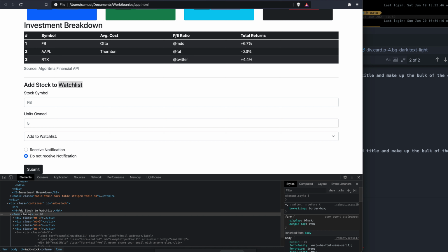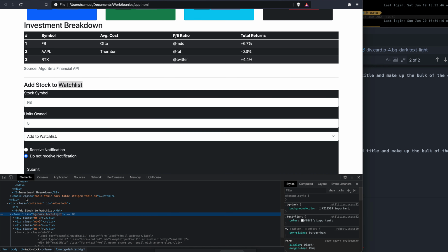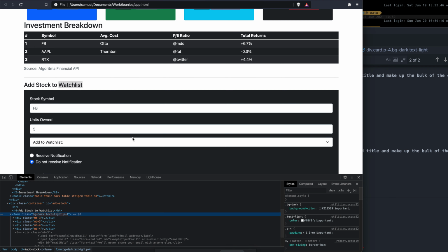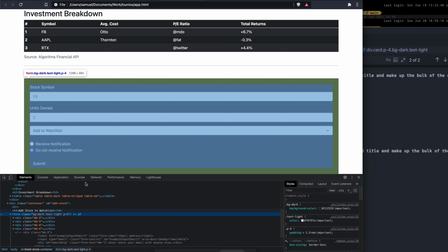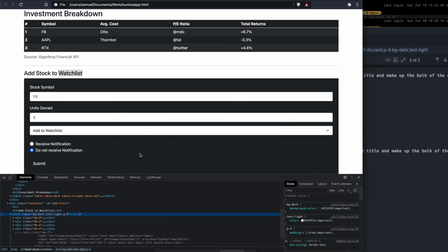I can give it a class. I can give it a BG-dark text-light as well, and that will create that. I want to give it a padding of 4, so something like that. So just adding 3 classes will make it a nice form with the color that you want.